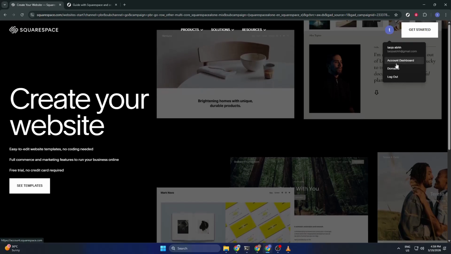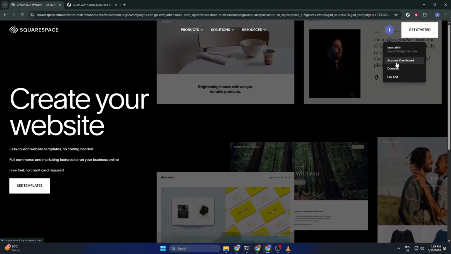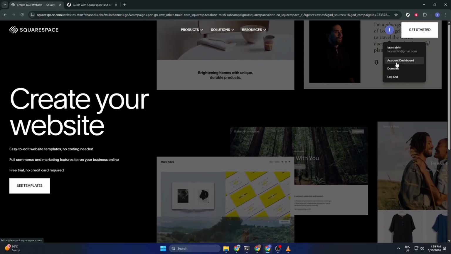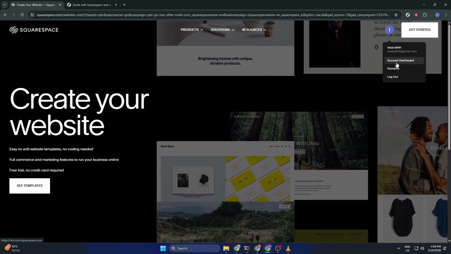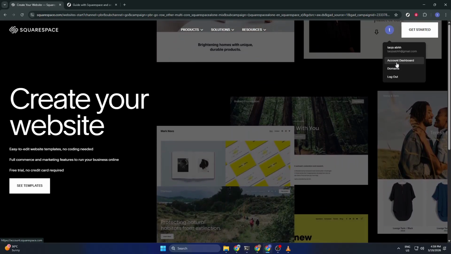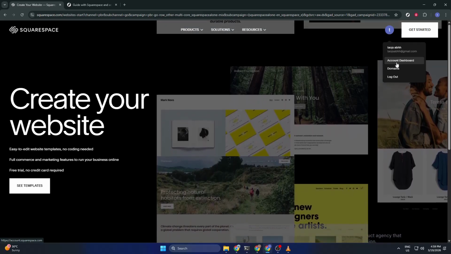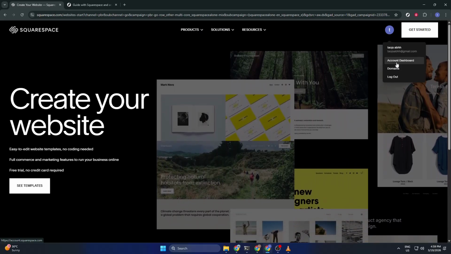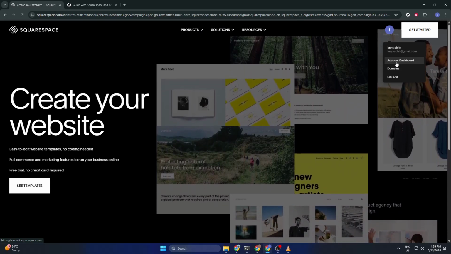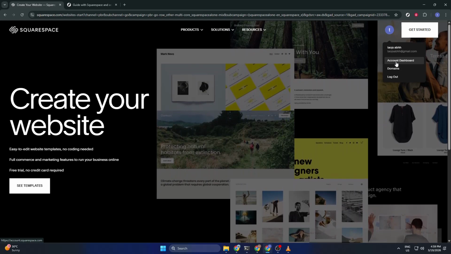Once the page loads, look to the top right corner for the profile icon. Click it to bring up your account options. If you're not signed in, you'll be prompted to log in, and you may be asked for two-step verification. Make sure you're using the correct account that owns or has access to the site you want to edit, especially if you manage multiple sites.